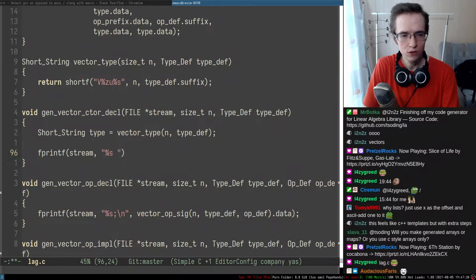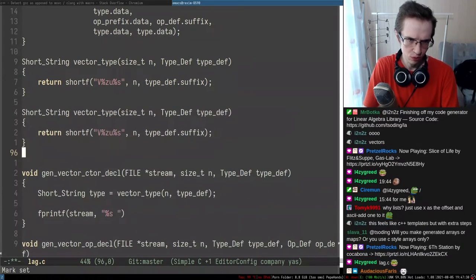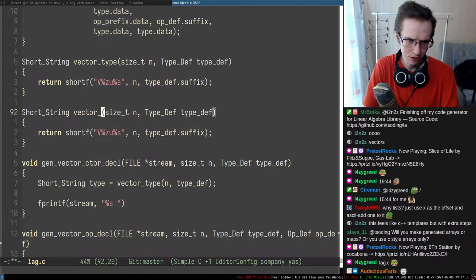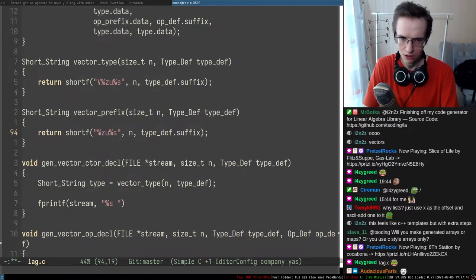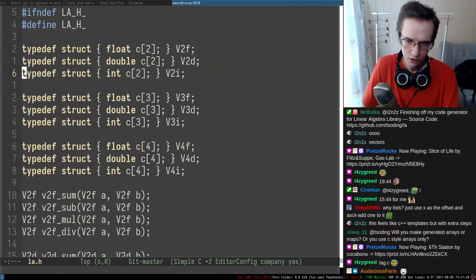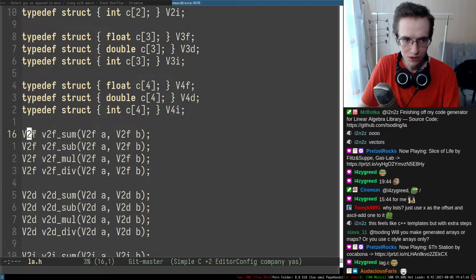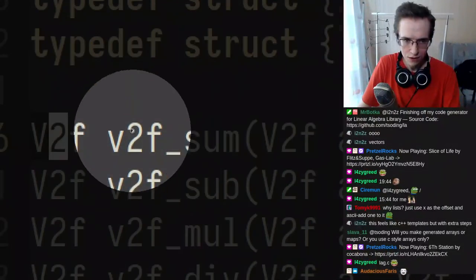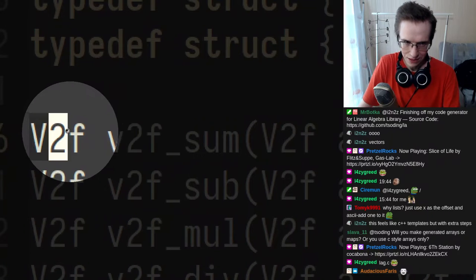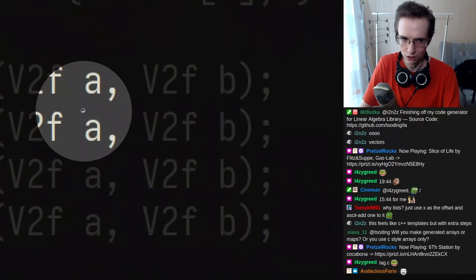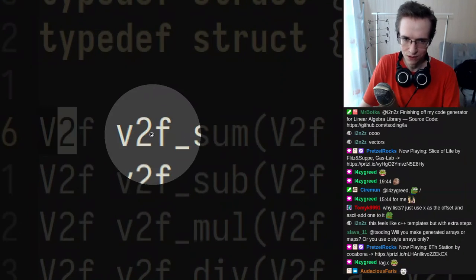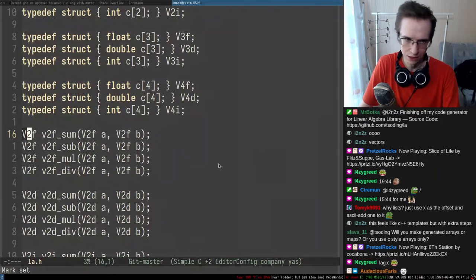Then we have to do it one more time. It would be nice to have something like a vector prefix as well, which is the same, except it uses the small letter, right? So that's the difference. This is the name of the type, with the capital letter V, and this is the name of the prefix. It's kind of like the type, but with a small letter. So we distinguish types and prefixes by the capitalization of the letters.